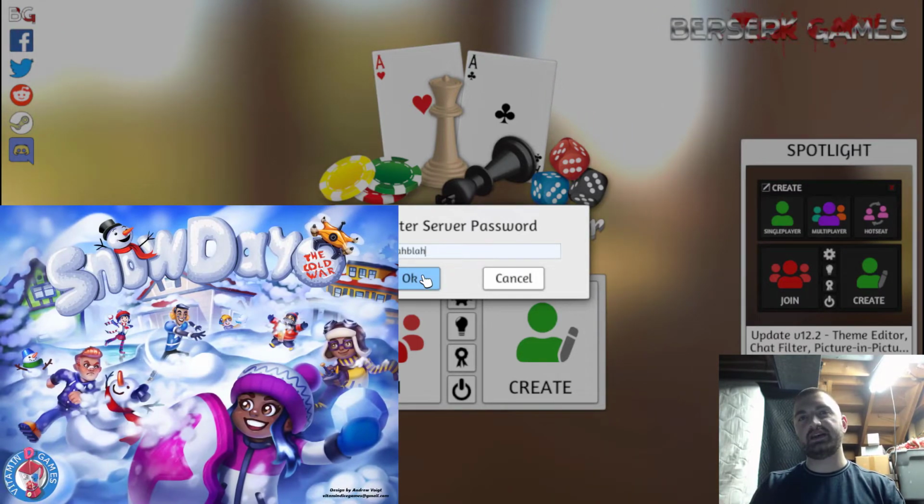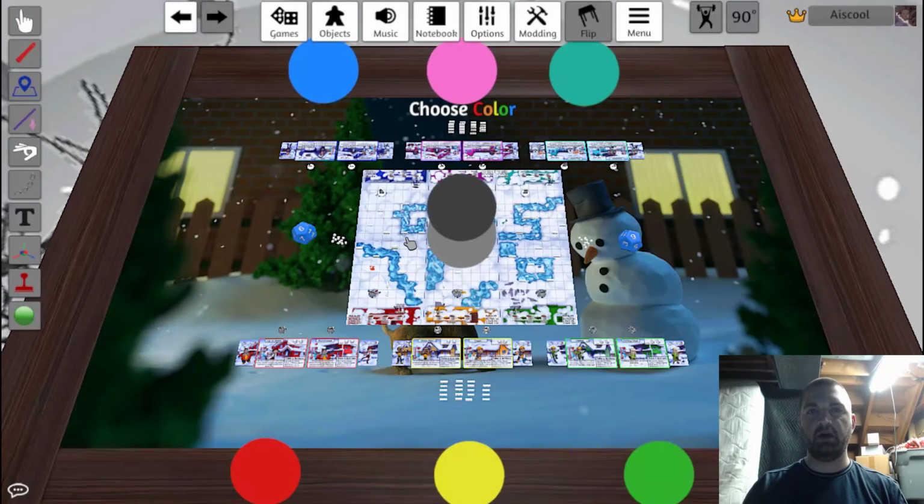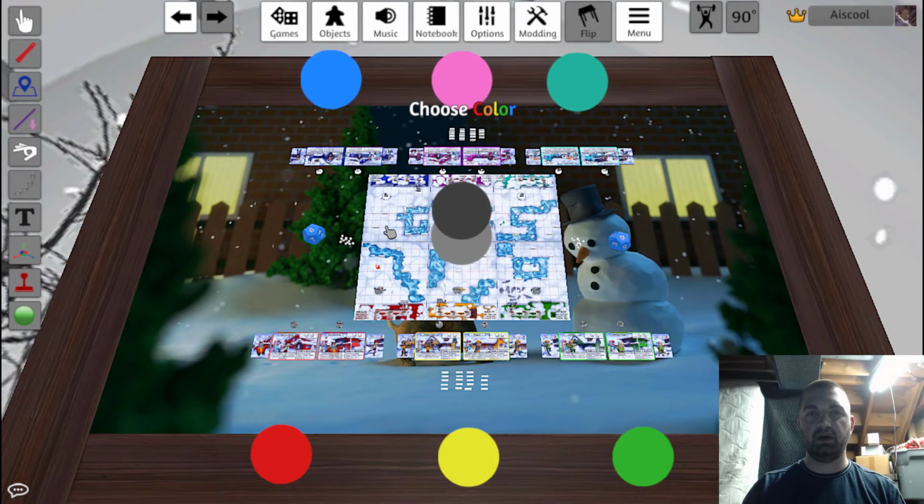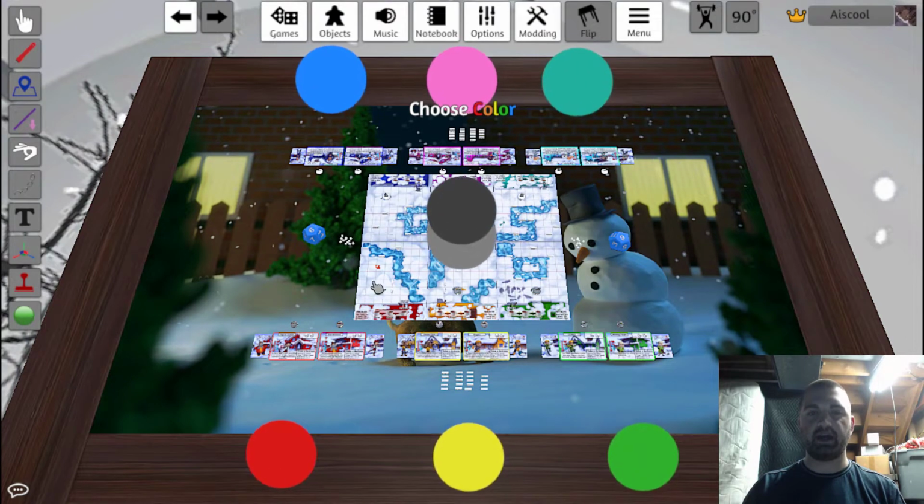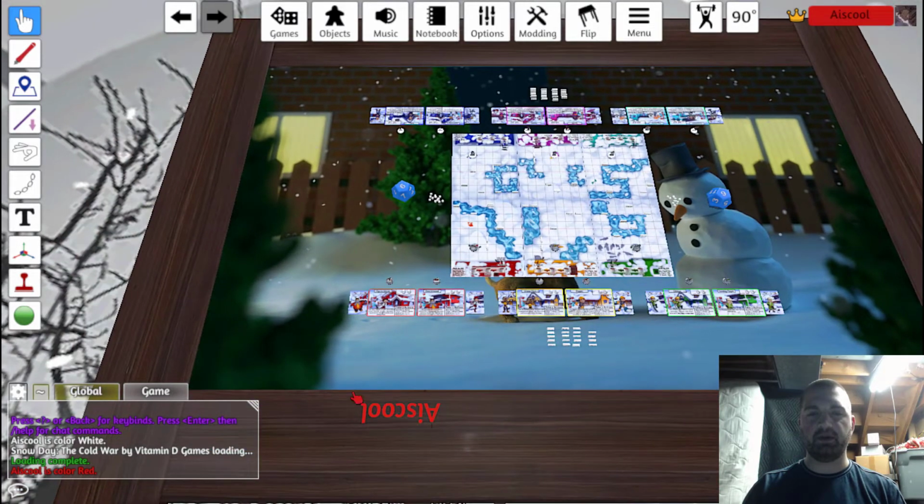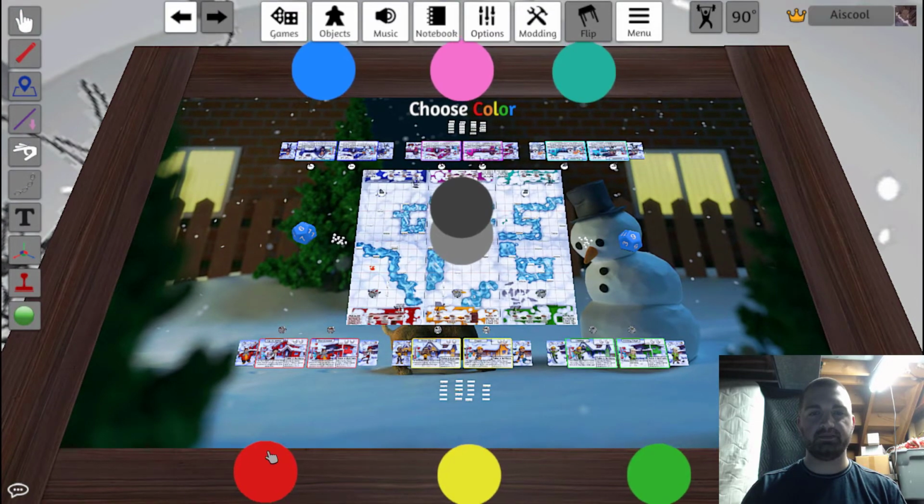The game we'll be using as an example is one of my designs, Snow Day: The Cold War. You can find more about it in the description. The game may take a few seconds to load, but once it's loaded, you can select which color you want to be. Click on the corresponding circle to claim that color. You'll see your username appear on the table at the seat that you've chosen. If you want to change your color, go ahead and click on your username in the upper right hand corner, choose Change Color, and pick your new color.